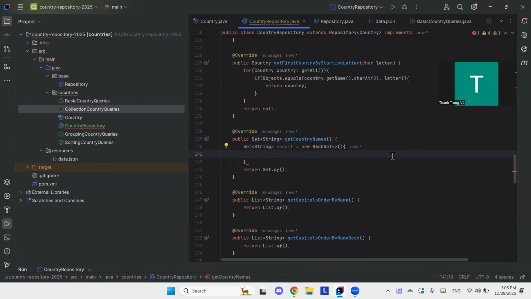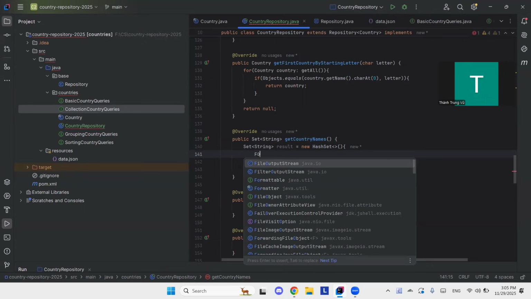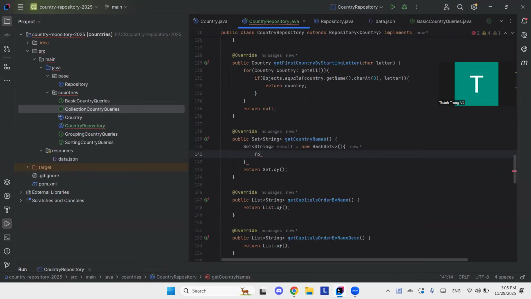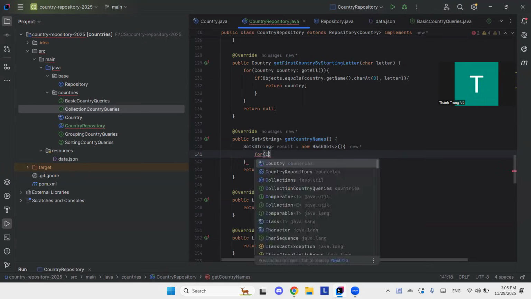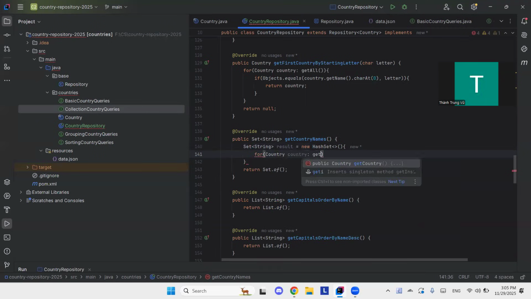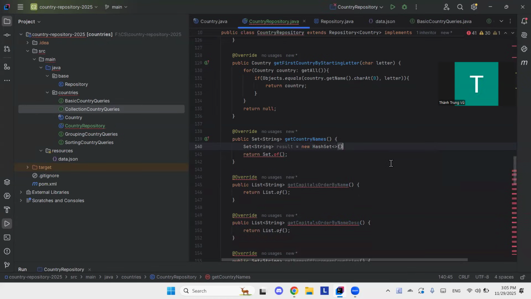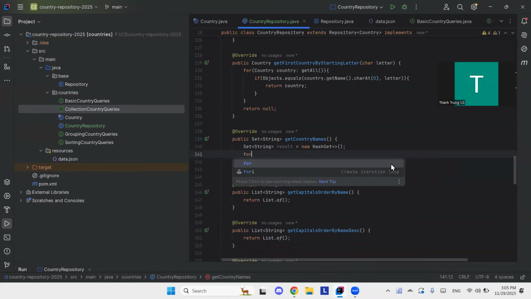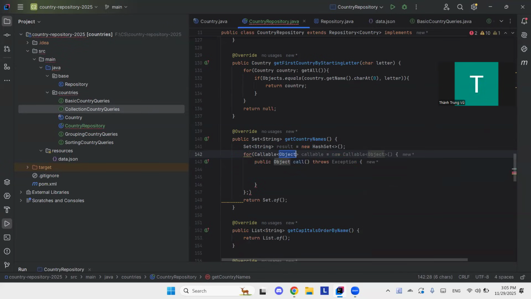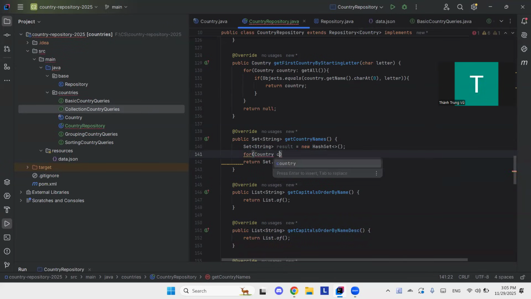And then we need to get all the names. So for country, country, get all. Oh no, why am I doing that? Oh, I'm so sorry. You're not supposed to do it inside of this pair of brackets, by the way. Again, the autocomplete is messing me up.